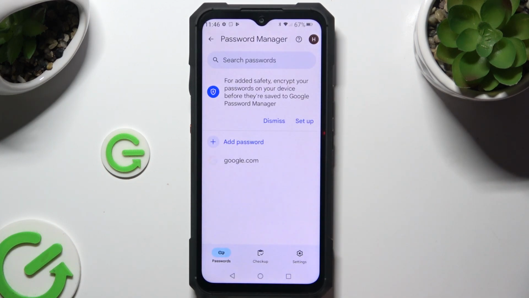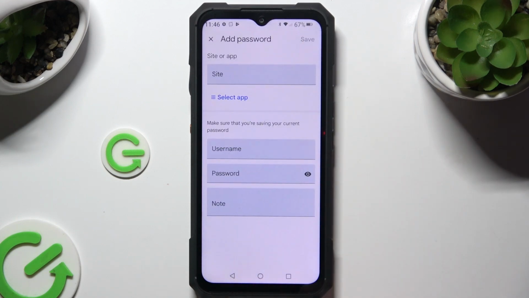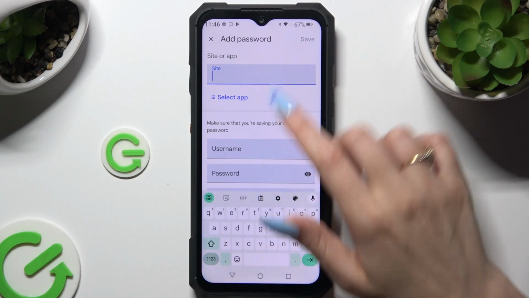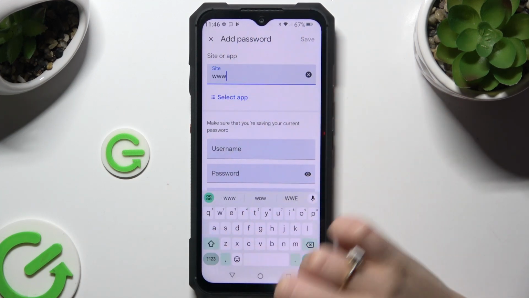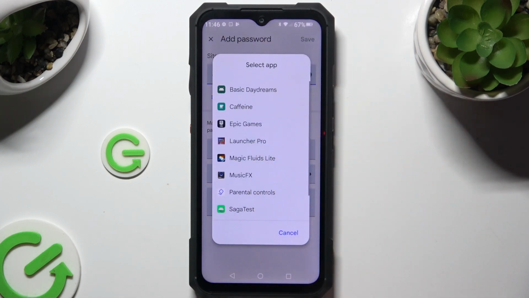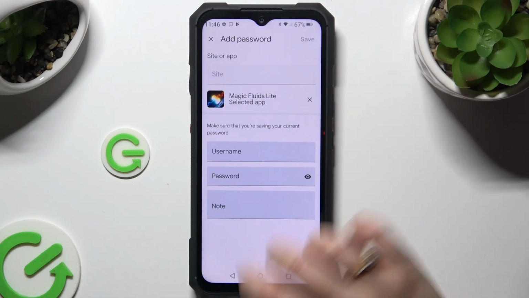Now it's time to add a password by hitting Add Password and inputting all of that information. At the top, any website you want. Or, if you wish, click on Select App and just tap on one of those.